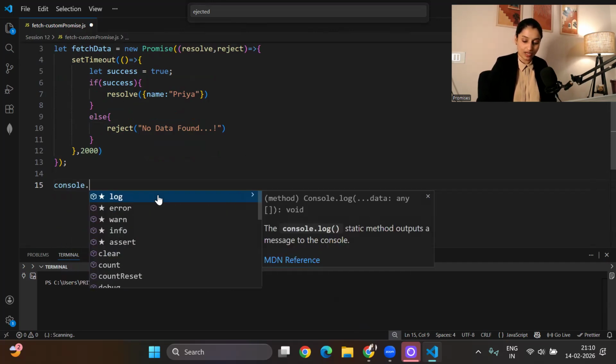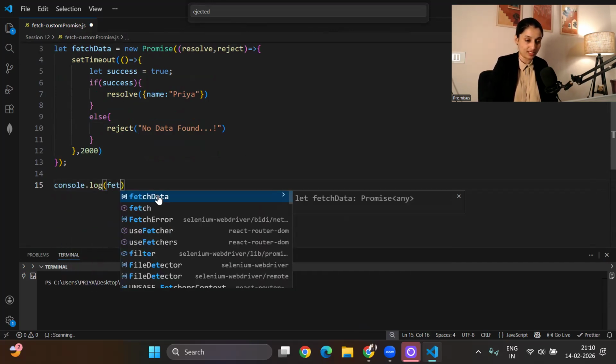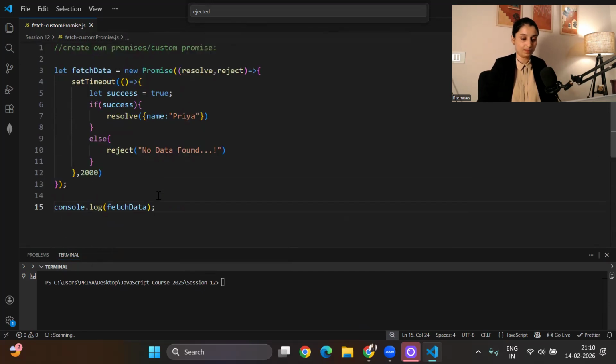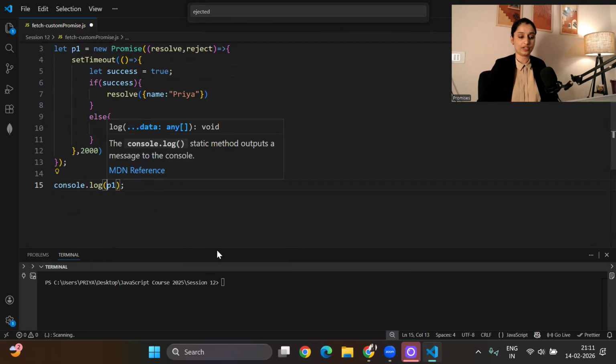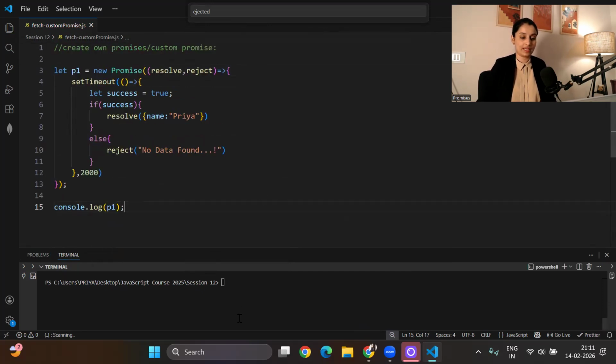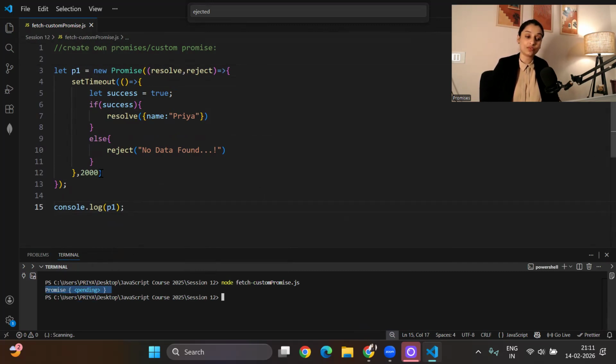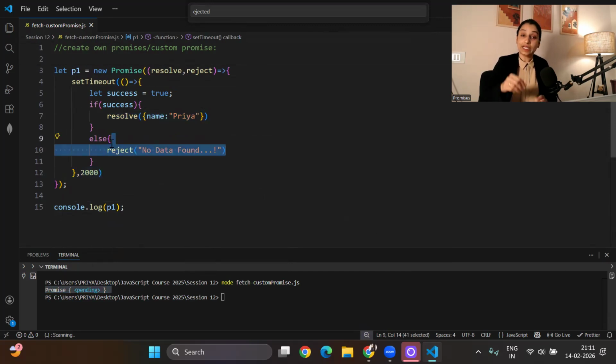Now what I'll do, I'll just try to print whatever is present in the fetch data variable. Now in this variable only a promise object is present. You can give the variable name as P1 also. In P1, promise object is present. Not an issue. I'll just save this code. Now let's check the output. See, promise is in pending state. Because after 2 seconds, your promise will be resolved or rejected. In that 2 seconds, it is in pending state, right?